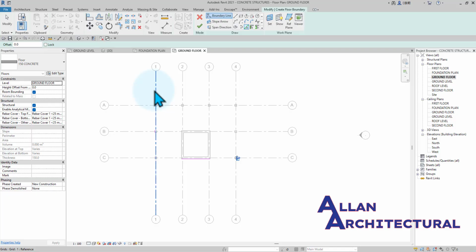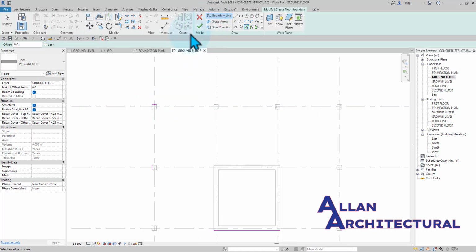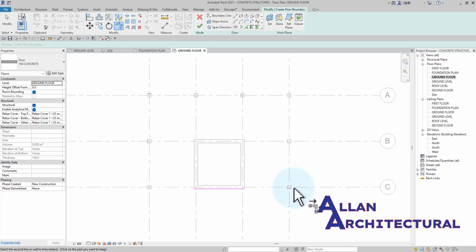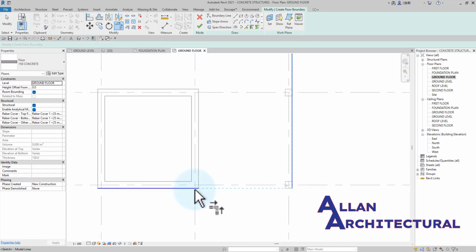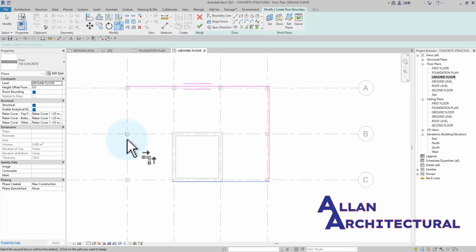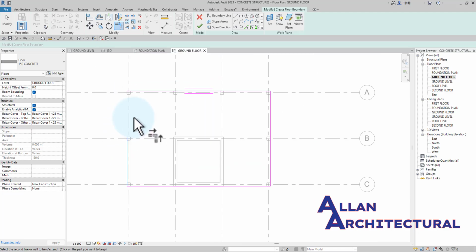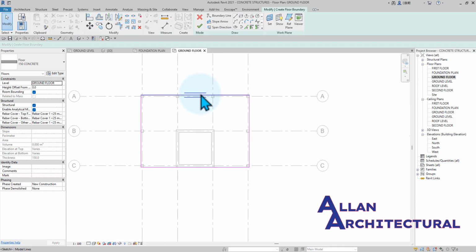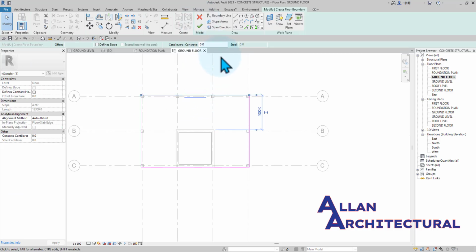All right, so we have this, and I'm now going to use the trim and extend tool, TR on your keyboard, and just trim this to this, trim this to this, trim this to this, and also trim this to this. All right, so now we have this as our span direction. I want to leave this as it is with the span direction right in there. I think this is where it's supposed to be.